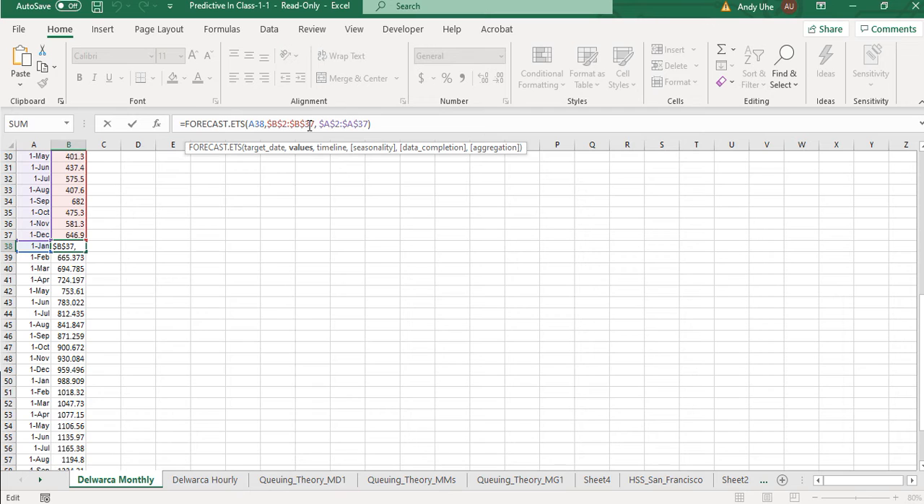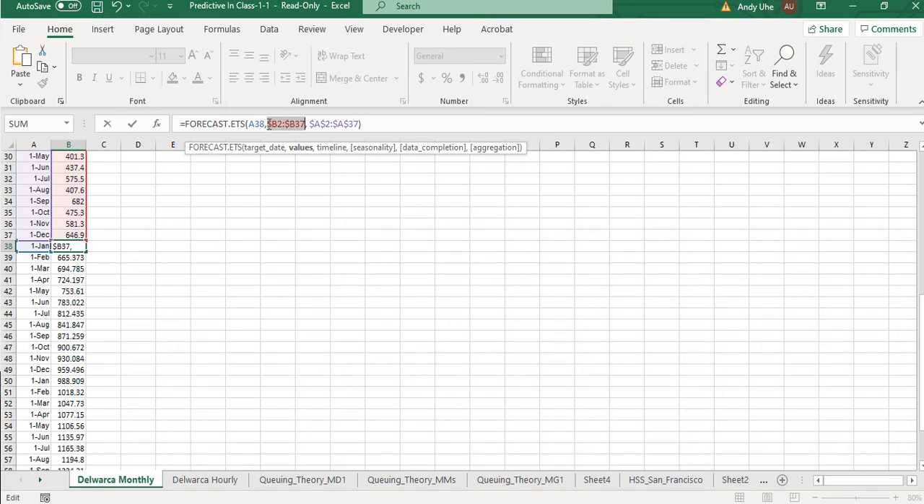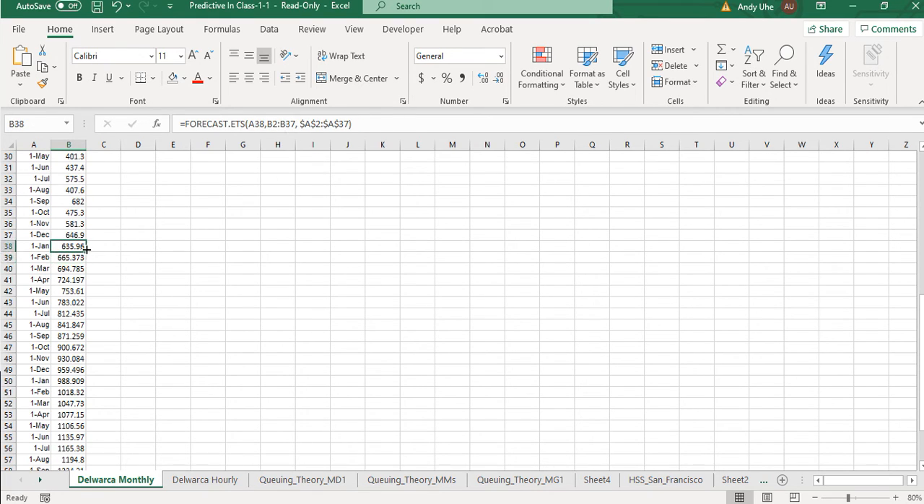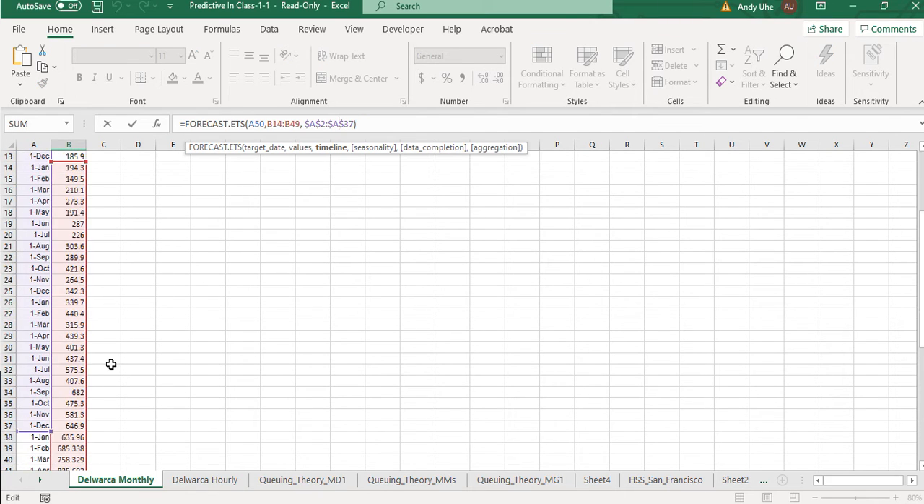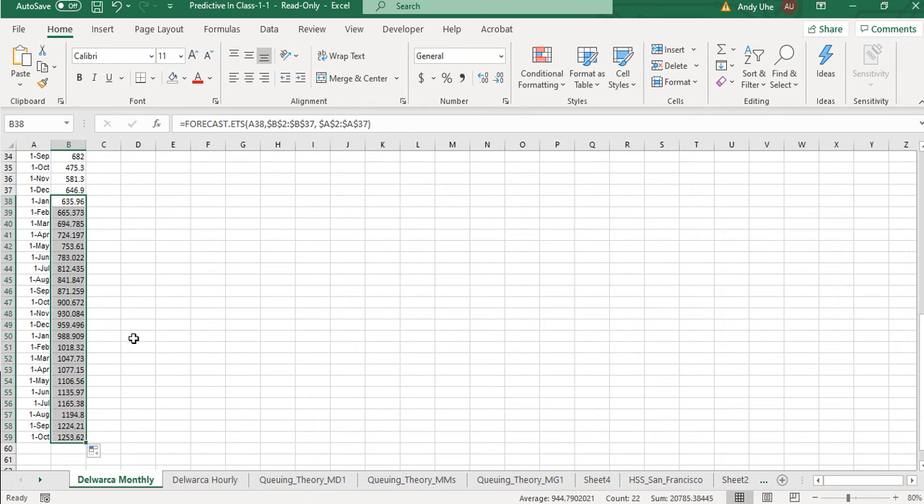Now if you don't have the dollar signs, I'll just show you what could happen. You drag it down, so you get rid of these dollar signs. Now your numbers get super wonky, because you're not tying it to the underlying data. You don't want to do a forecast off of forecast data. You want to do it off of real data. So that's how you create that part.